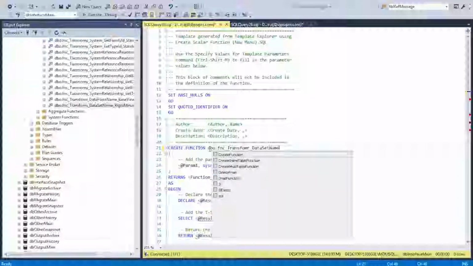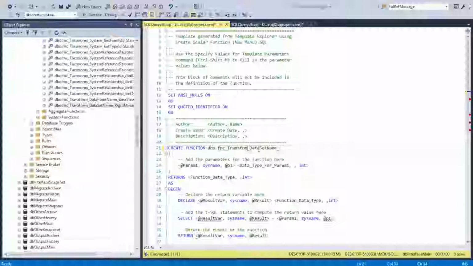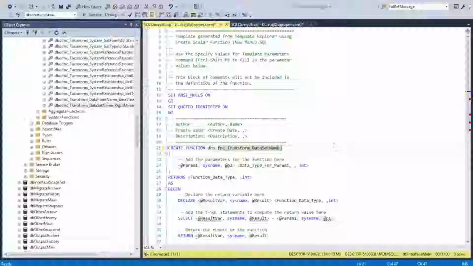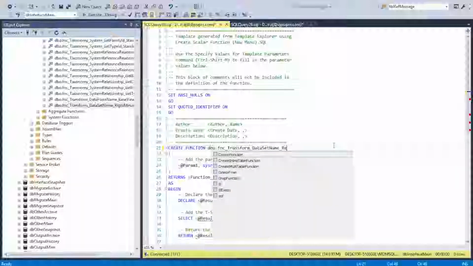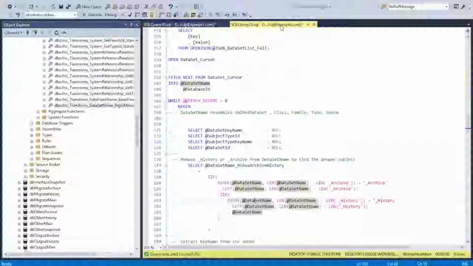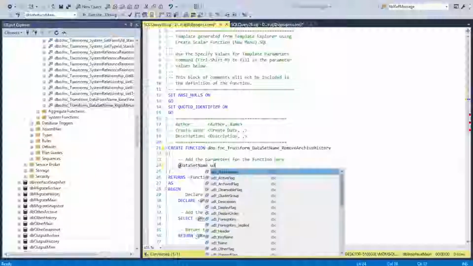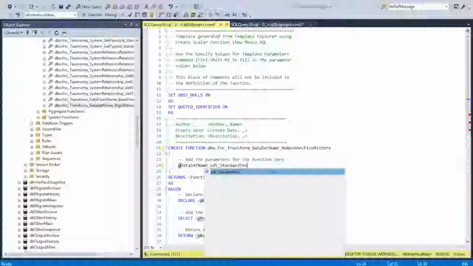So we're transforming the dataset name. But please spell transform correct if you would. Transformer. Thank you. Remove archive history. We're just going to take that. So we're transforming the dataset name, so that will be our incoming.